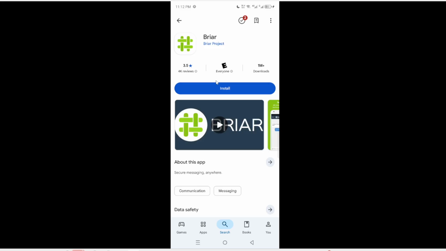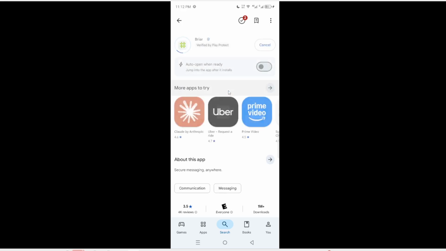The official Briar app will have a clear description and the name of the publisher listed below it. This step ensures that you are downloading the authentic app, which is essential for your security and the integrity of the software. Once you find it, tap on the app to open its page. Next up, you will tap the Install button. This button is typically green and located prominently on the app's page.